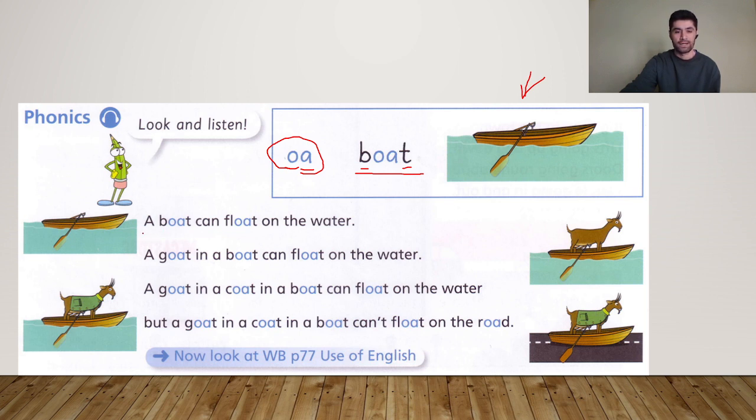Let's read these lines together. Say, a boat can float on the water. Yes, now let's try to read the whole line. A boat can float on the water. Very good. Now, the next line.